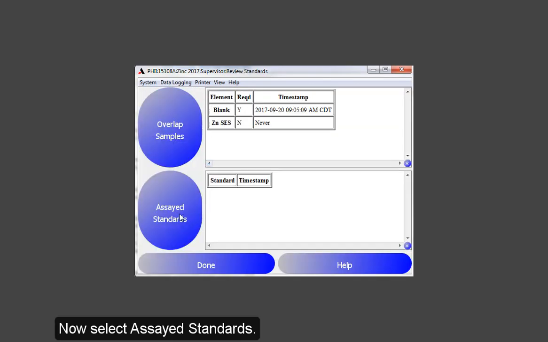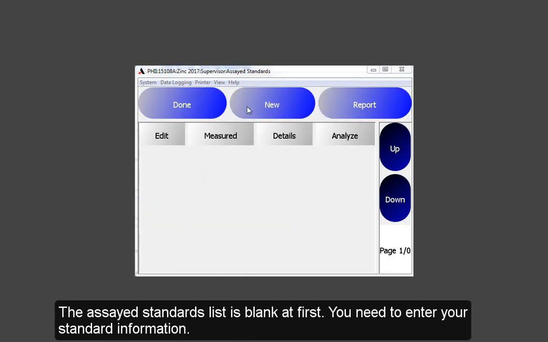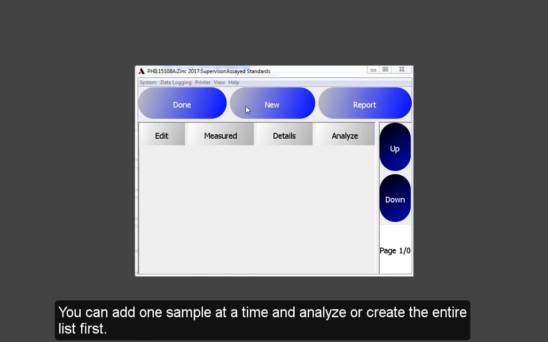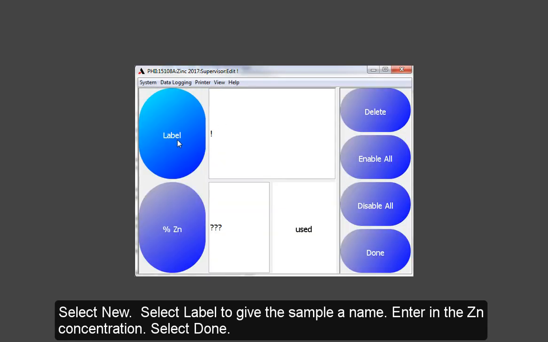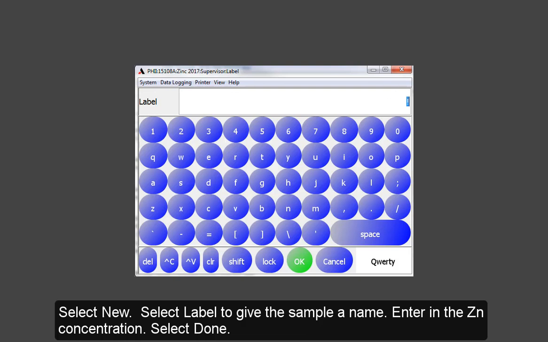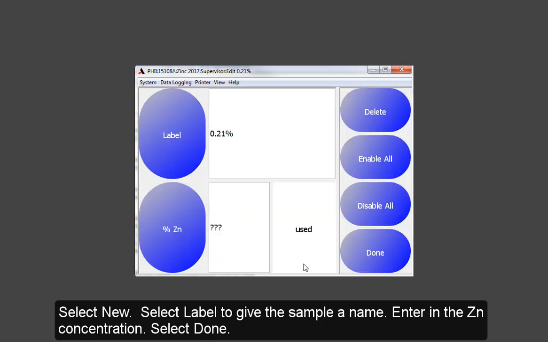Now we'll select Assayed Standards. The Assayed Standards list is blank at first. You need to enter your standard information. You can add one sample at a time and then analyze it, or create the entire list. Select New, select Label. Here you can name it a sample name or the concentration. This is just a name. And here we need to put in our percent zinc.